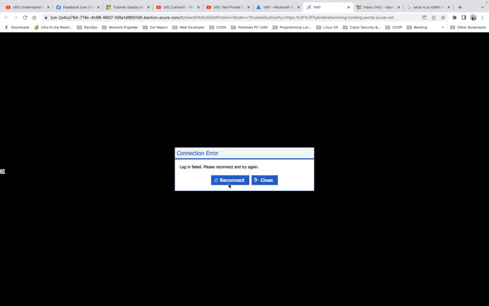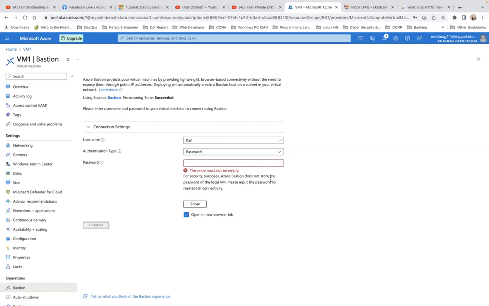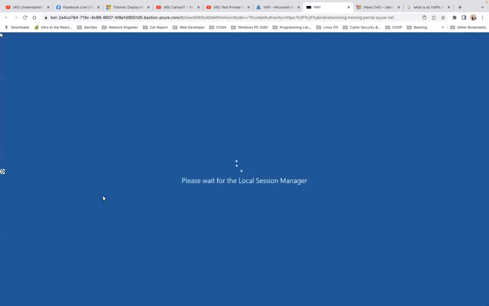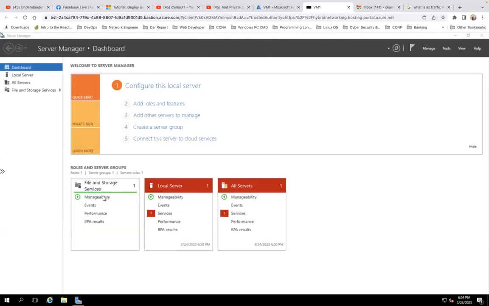Allow. Why does it say error? It says login failed. Please reconnect and try again. Okay, so let's close this. I'm not sure, but let's see. Okay, now let's see if we can connect. Okay, so there we go.